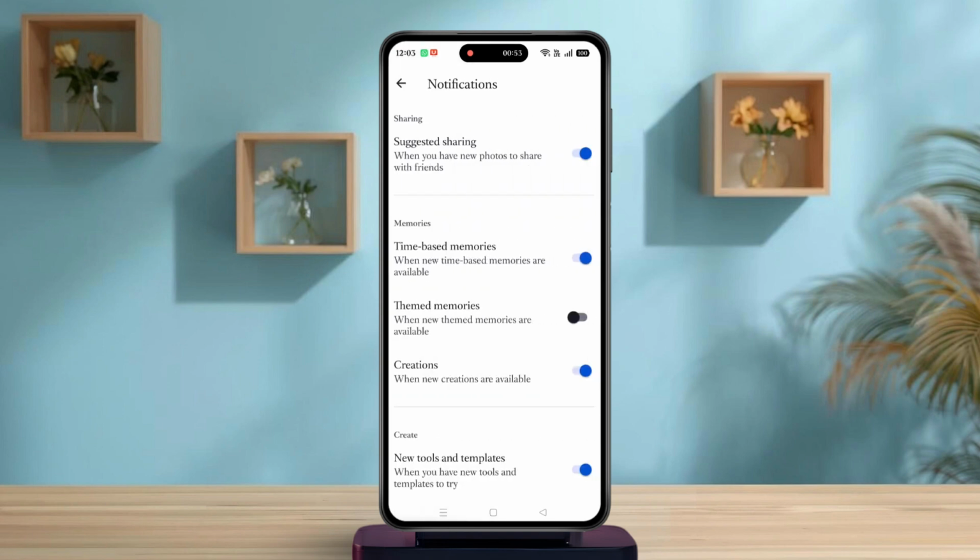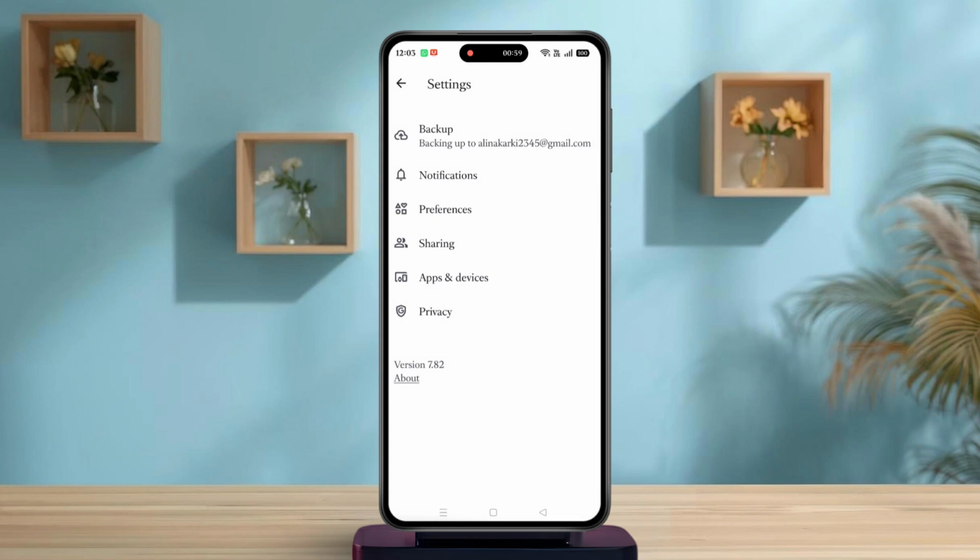If you're trying to fix an issue with the app, another option is to clear the app's cache or storage from your phone's app settings. Keep in mind that clearing app data may require you to sign in again and reconfigure your preferences, but it won't delete the photos stored in your Google Photos Cloud library. And that's it. That's how you can effectively reset your Google Photos settings and troubleshoot common app issues.